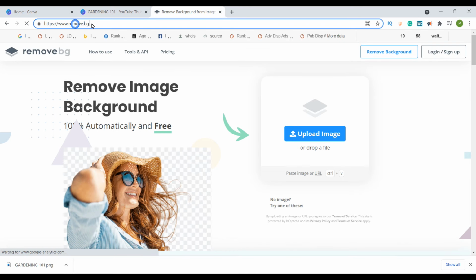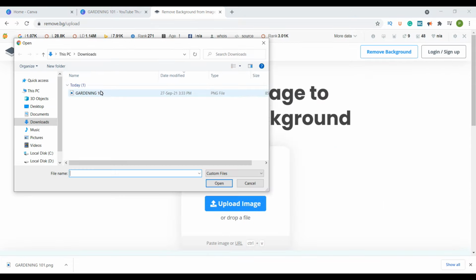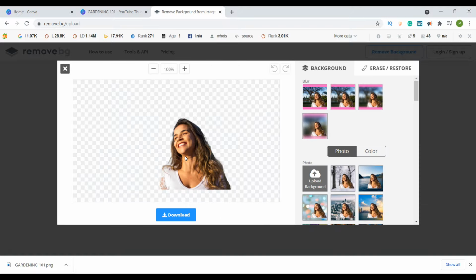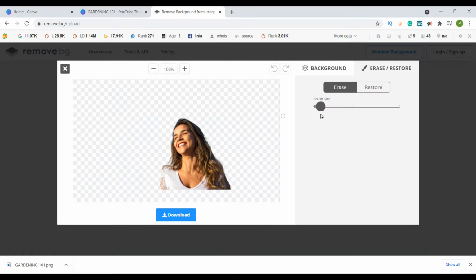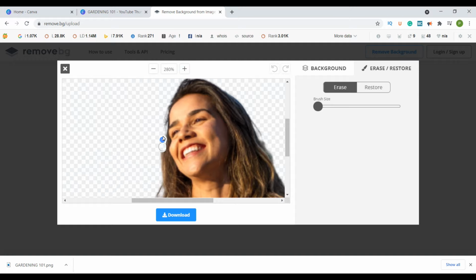Now you go to a website called remove.bg, and then you just upload your image. So I'll just select the image and then open it. So now this is our image with the background removed. And it's the same thing if you want to edit the image. You just click on edit, and then you can use the erase or restore buttons to brush up your image. You can increase the size here, same as we had done on Canva. And then you can use this to either erase it or restore it. So just restore it to maybe what it was before.